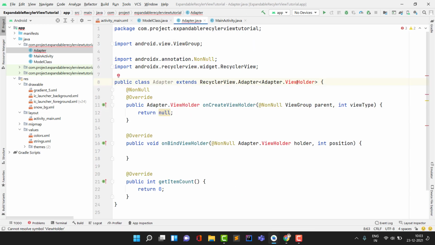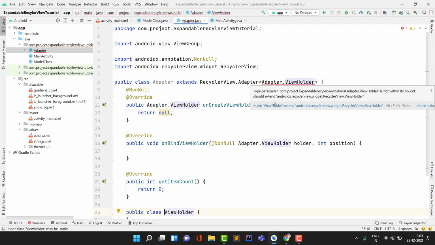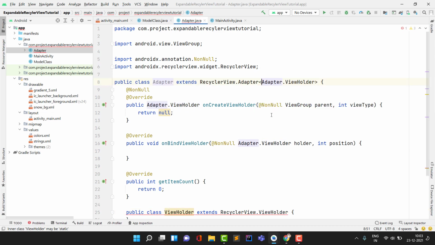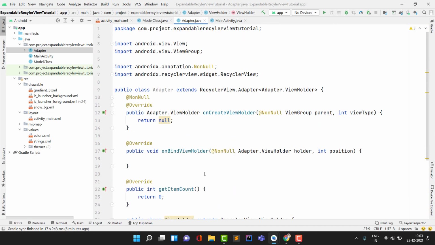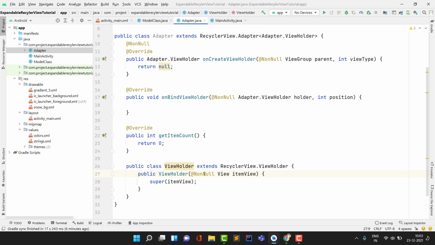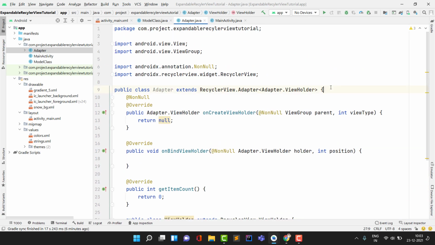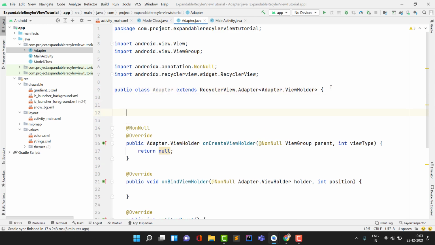Now it is showing an error, so click on the red bulb. Click on Create class ViewHolder, so it will create this class. Now take your cursor again here, click on Make ViewHolder, this one. Now click on this, click on Create constructor matching super. Now all the errors are gone, and you can see Android Studio automatically writes the whole code for us. Now we just have to write the minor code for how to set the data inside our recycler view.